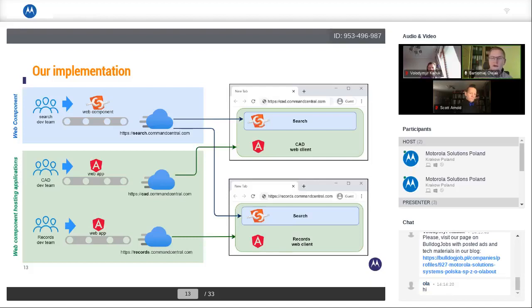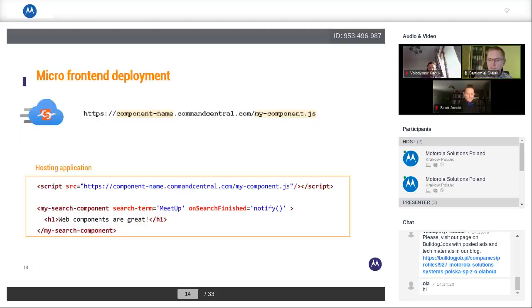And now the search development team can produce a new version of the web component without asking the CAD or records team for permission. They will just deliver a new version. It will be automatically taken by all users. Of course, they need to refresh the page or close and reopen the application. And during the startup, this new version of the search component will be taken.